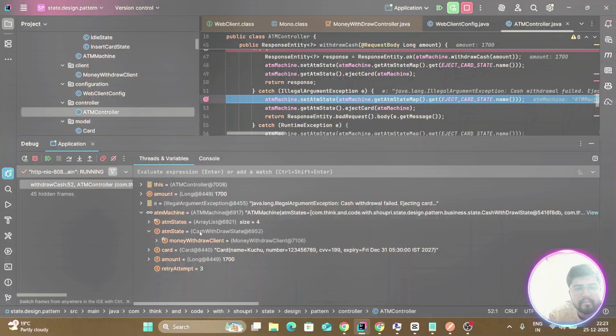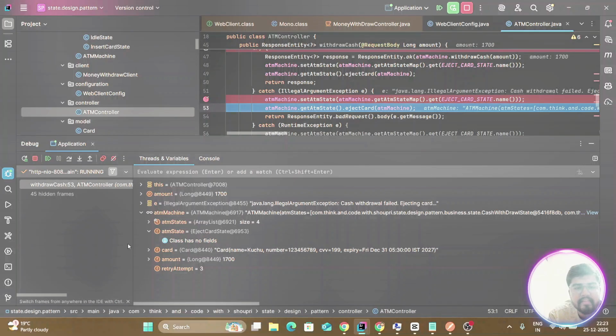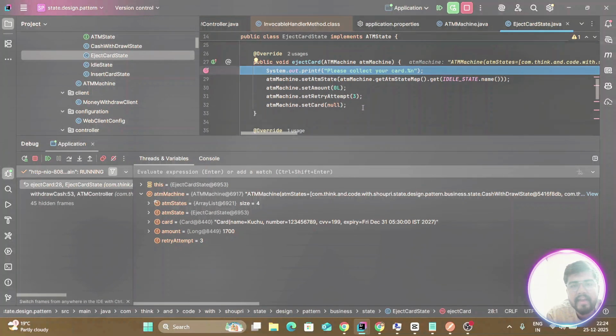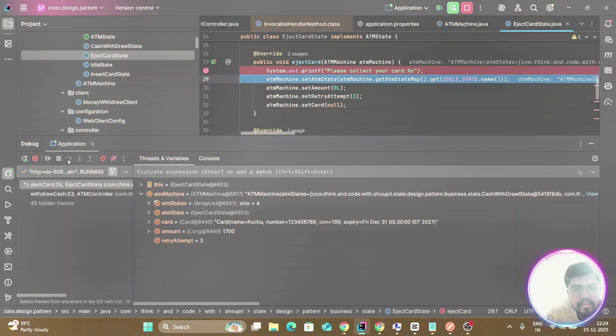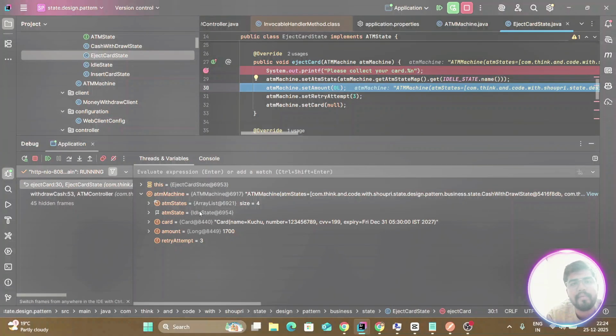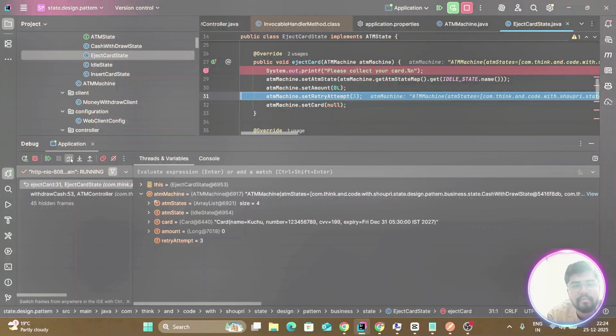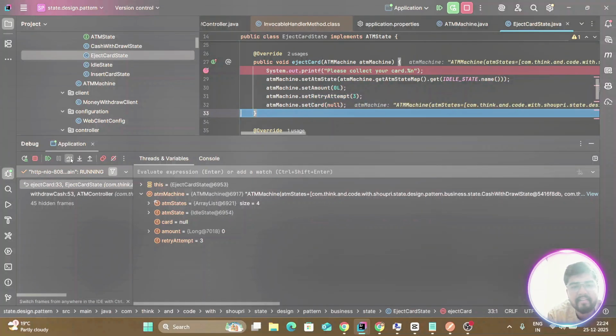It's currently on cash withdrawal state, right? It's currently ATM state is cash withdrawal state. But after this line execution, my ATM state is going to be set to eject card state. Now, inside that eject card state, we are going to call the eject card method. Inside the eject card method, we are going to set my ATM machine to idle state. Now, see, it's on eject card state. After executing this line, it's in idle state, so ATM is going to be reset, and all the variables related to my ATM machine are also going to be reset, right? That is exactly what we want to see.